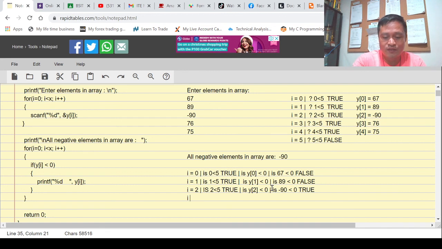What is i now? i is now 3. Is 3 less than 5? The condition is true. Now, since the condition is true, get inside the loop body and check another condition.